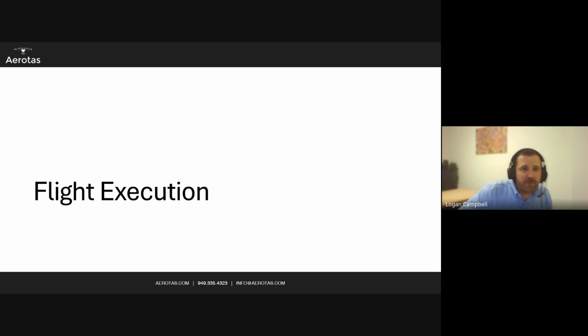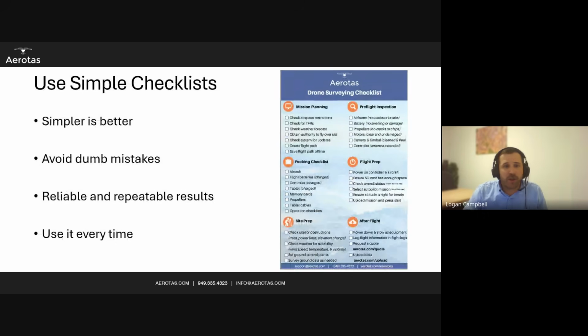So now with the last couple of minutes, we're just going to cover flight execution, which is actually the simplest part. First thing, use a simple checklist. Simple checklists keep you from making dumb mistakes. Dumb mistakes like forgetting to put the SD card in the case before you go out and fly. Dumb mistakes like forgetting to take the 3 seconds to pull out your phone and see if the weather at the job site is different from the weather where you are.